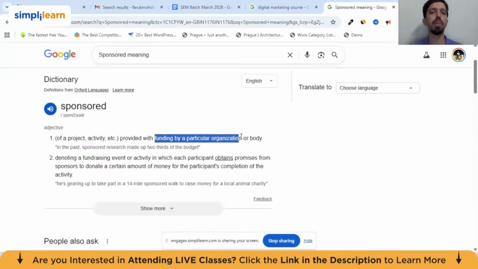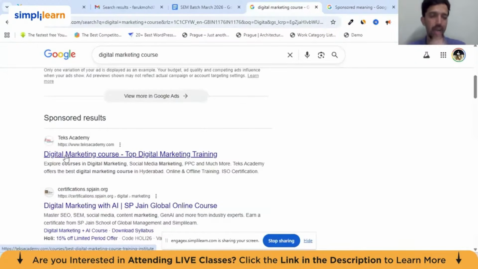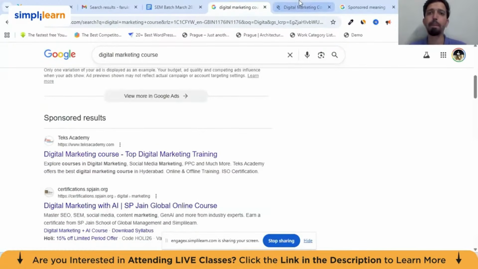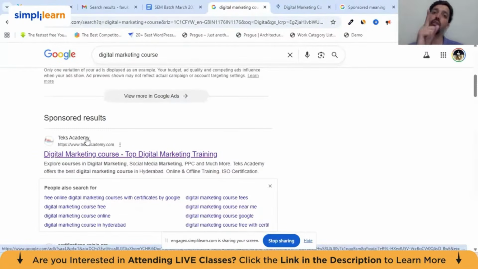Sponsored means funding by a particular organization. So this organization is funding this particular advertisement. Now I am searching for a digital marketing course. I have seen these results and I will open one. I have clicked on the link, mistakenly or genuinely. Now this particular institute has to pay Google per click. Every one of you who clicks, for every click it has to pay. That click cost can be anything; that will come at a later stage.